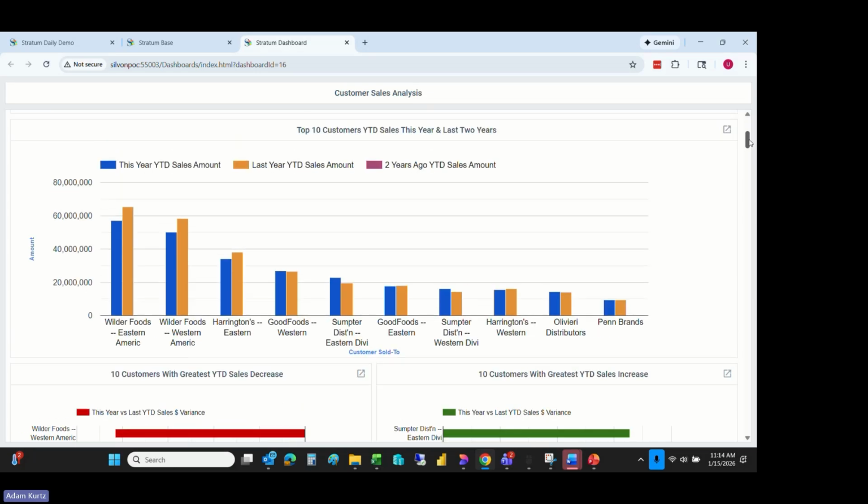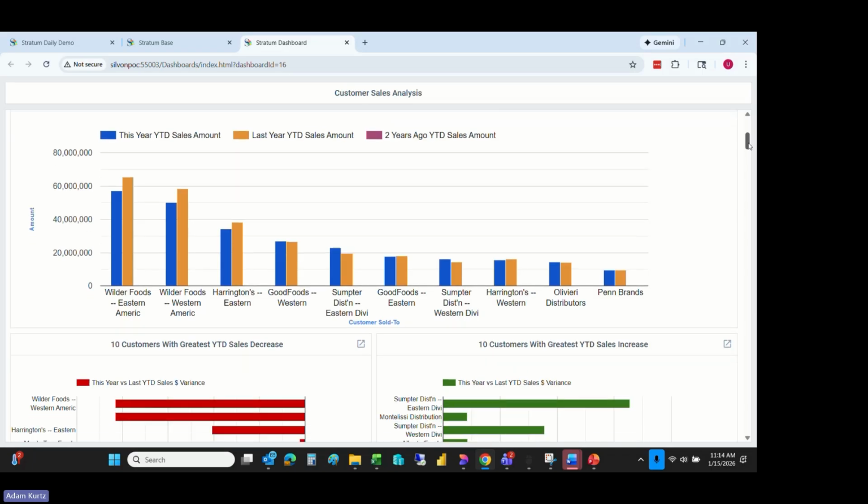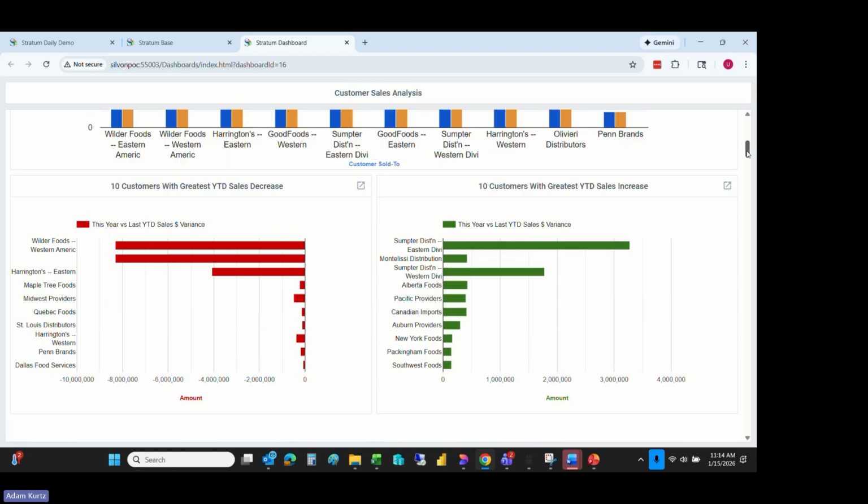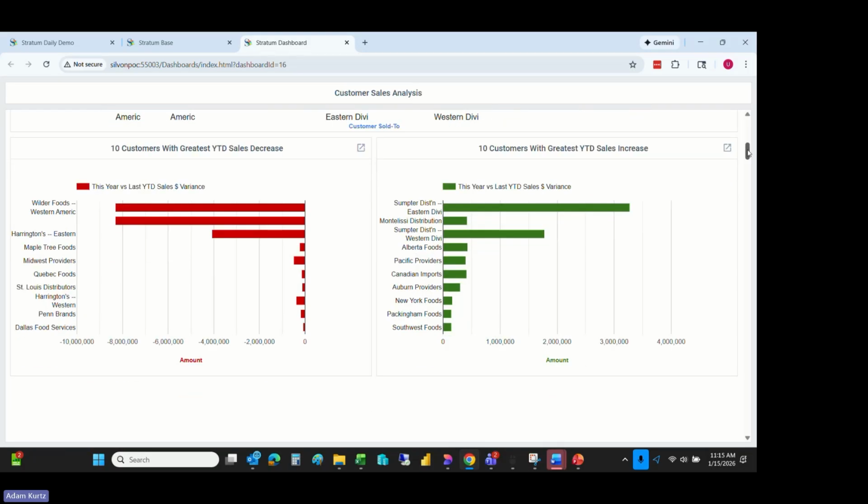Below is more stories about some of the top accounts. These are my top 10 customers year to date for this year. And as you can see, I can see last year's sales as well. 2 years ago, there's no data. So that probably needs to be addressed. That could be better. Here we can see 10 customers with the greatest decrease in year to date sales and the greatest sales increase. Yeah, different list of customers, right? So good to know, good to have.